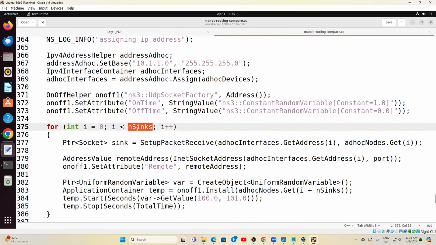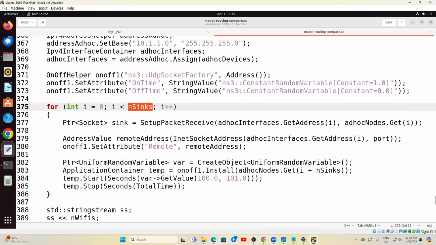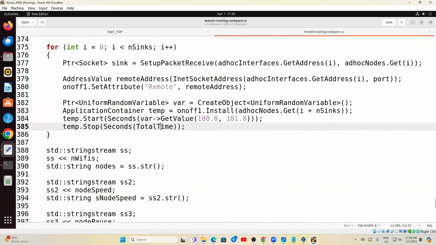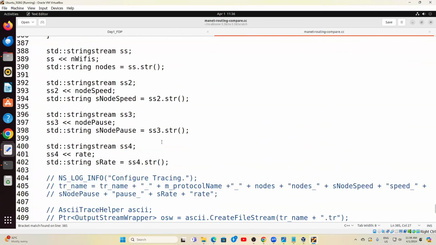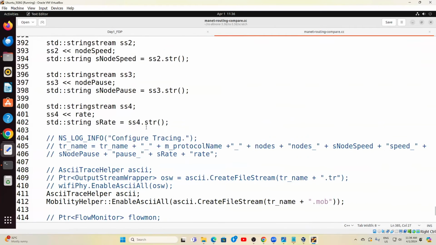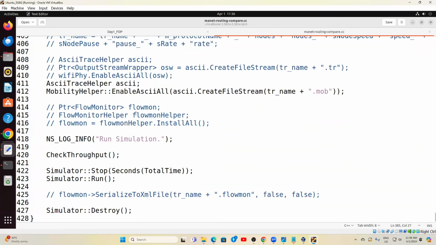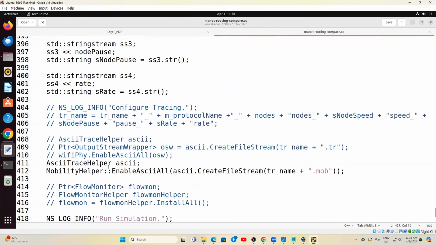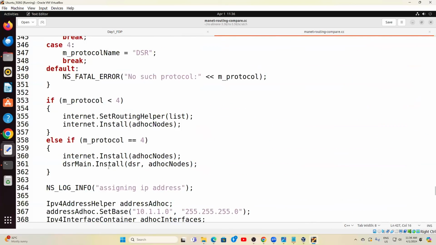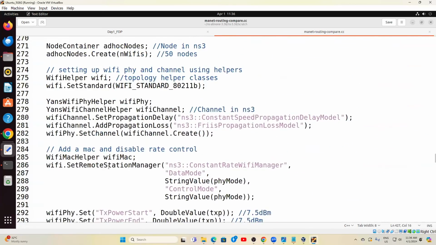So number of sinks we already have 10. As per the number of sinks, I am just sending the value start from 100 to 101. Okay, total time is 200 seconds. So this value is being printed over there, and that is a simulation. So finally it will be printing the throughput. Then Simulator::Destroy. After that we destroy the simulation and then we run it. So this is a simple example of AODV protocol.